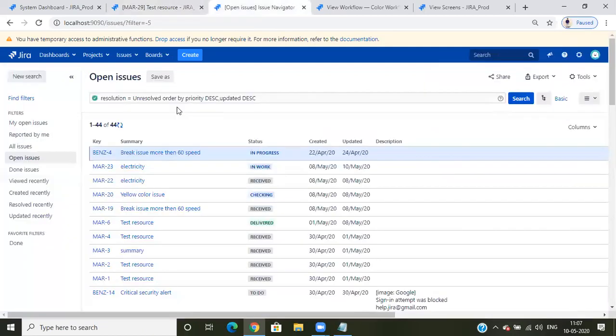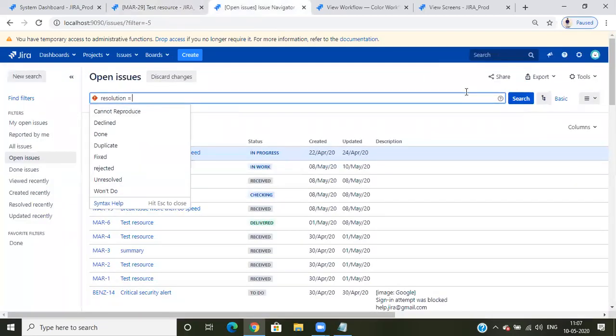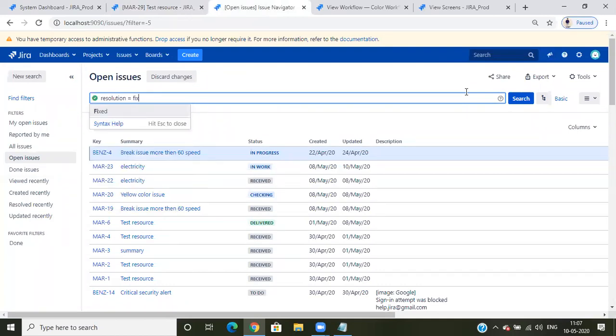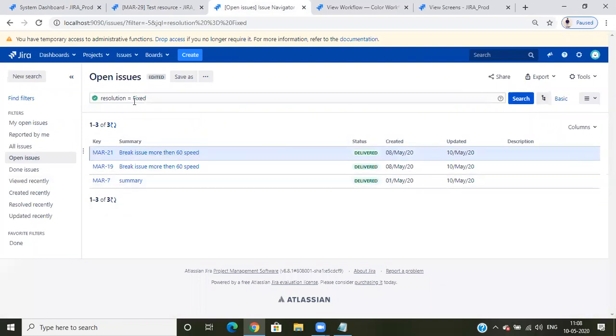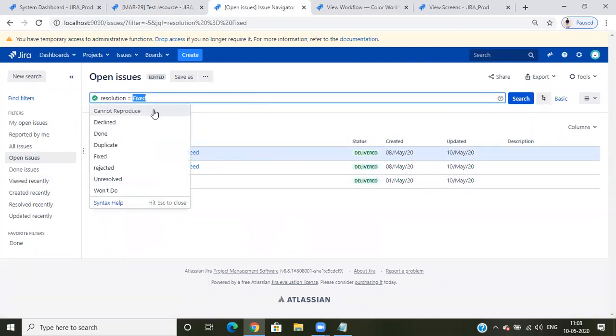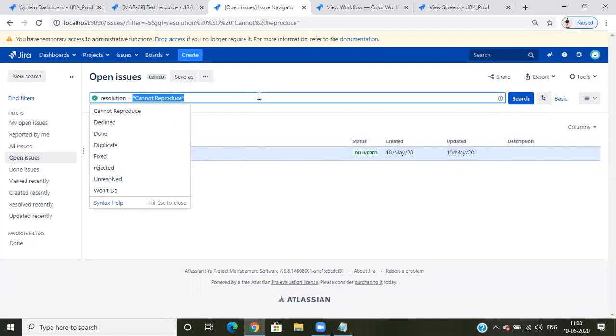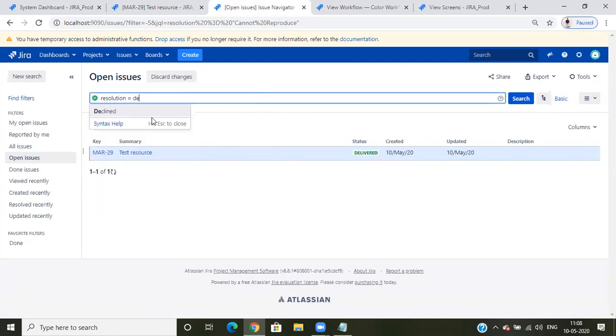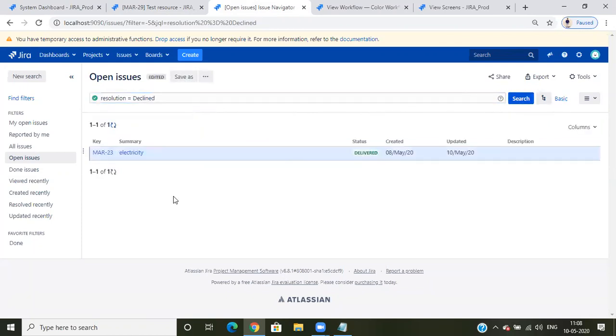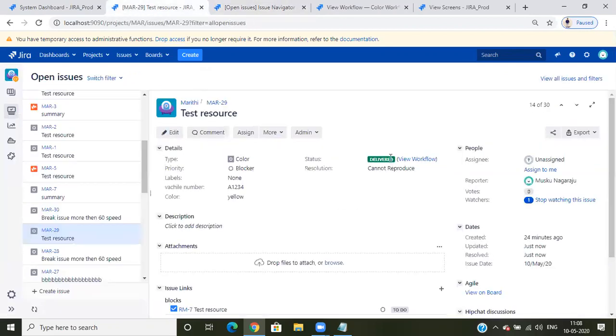Okay. I can easily filter here: resolution is equal to fixed. How many fixed? How many cannot proceed? One. Test resources at 29 cannot proceed. How many did I decline? One electric, and these are 23. I have declined it.